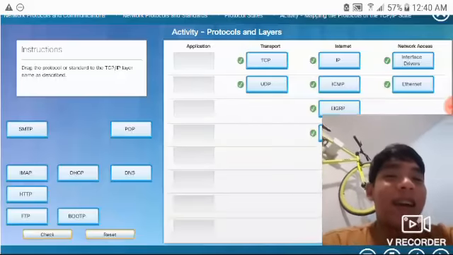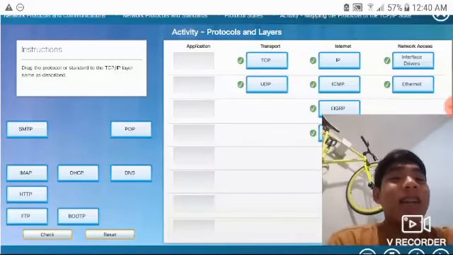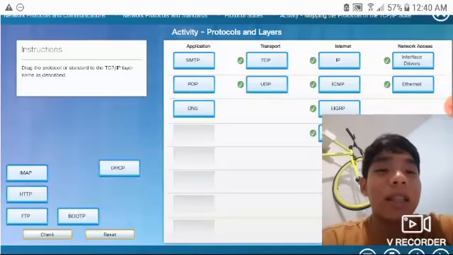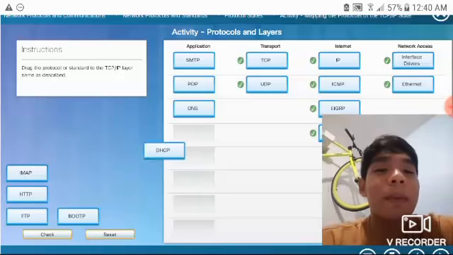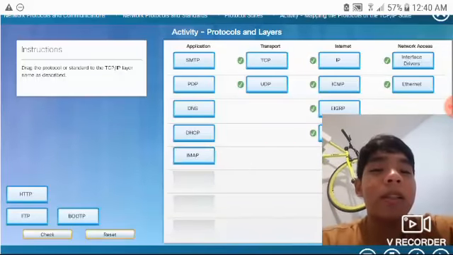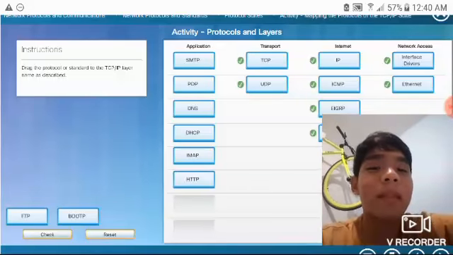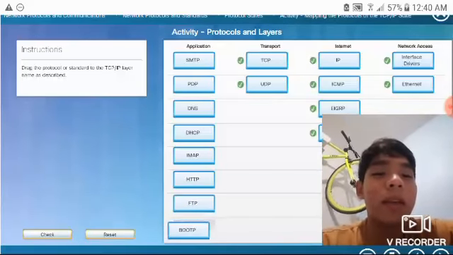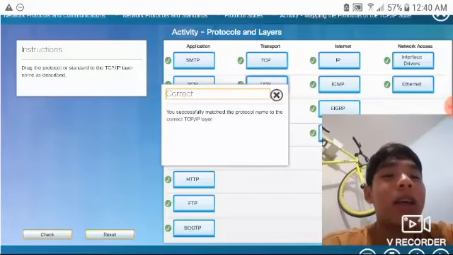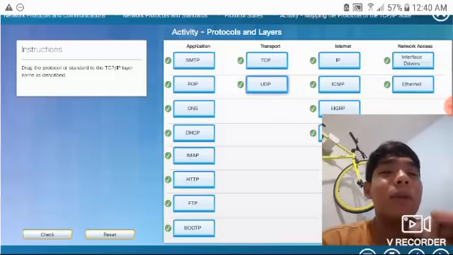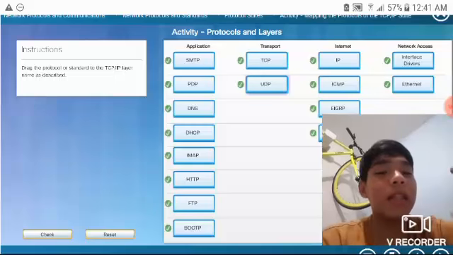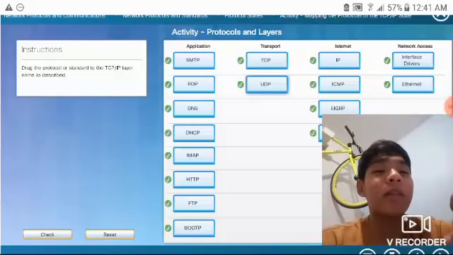Well, I guess the applications are the rest. The SMTP, the POP, the DNS, the DHCP, the IMAP, the HTTP, the FTP, and the BOOTP. It's correct, guys. So under the application, there are SMTP, POP, DNS, DHCP, IMAP, HTTP, FTP, and BOOTP.